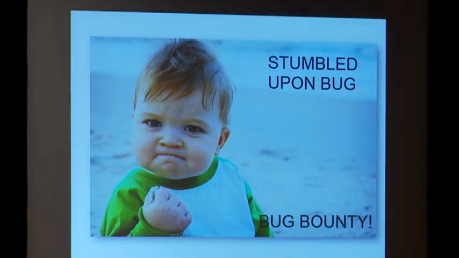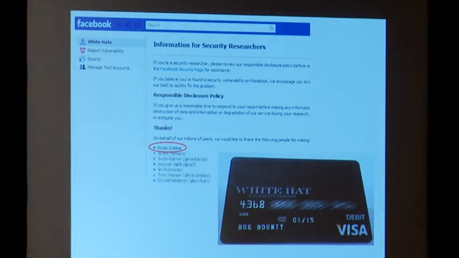There you go. So this was the first bug that I found, with all the bug bounties that I've done. I was listed on the Hall of Fame as one of the first. In fact, I was one of the first Indians to be awarded the white hat debit card as well.